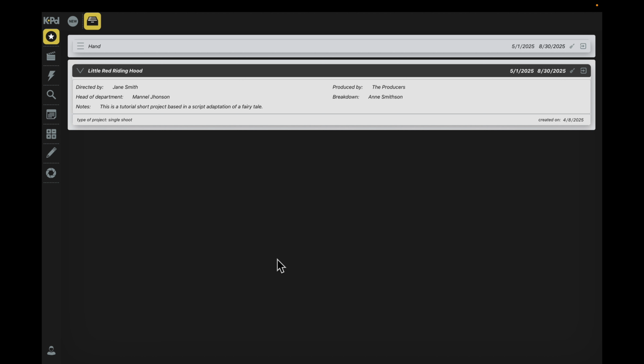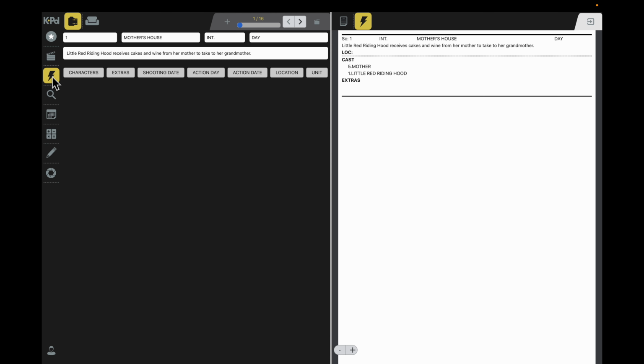Welcome to Tutorial 4, where we'll learn how to break down elements using Keynema in the way that works best for each person or department. We start by going to the screen with the lightning bolt icon, which opens the breakdown panel. Here we have two ways to view our breakdowns, by sequence or by set.